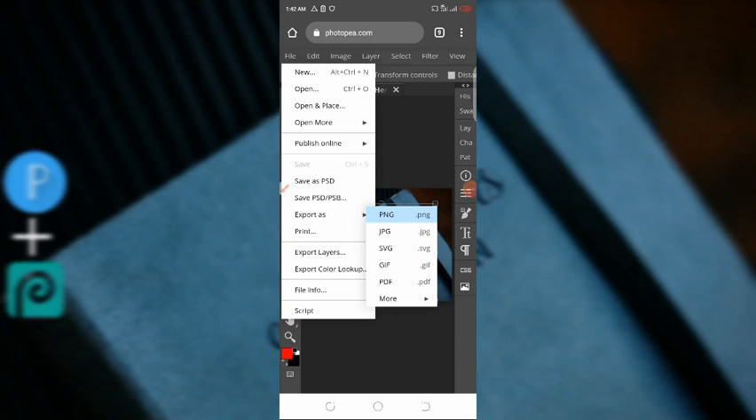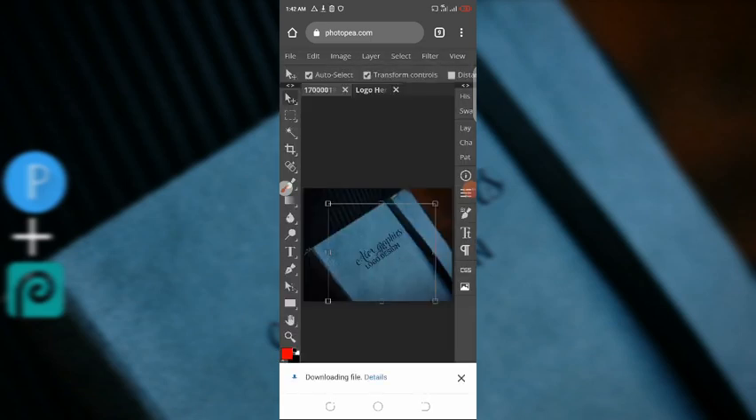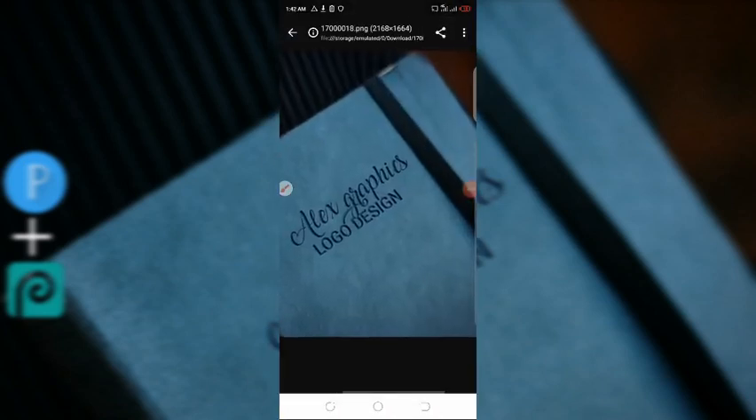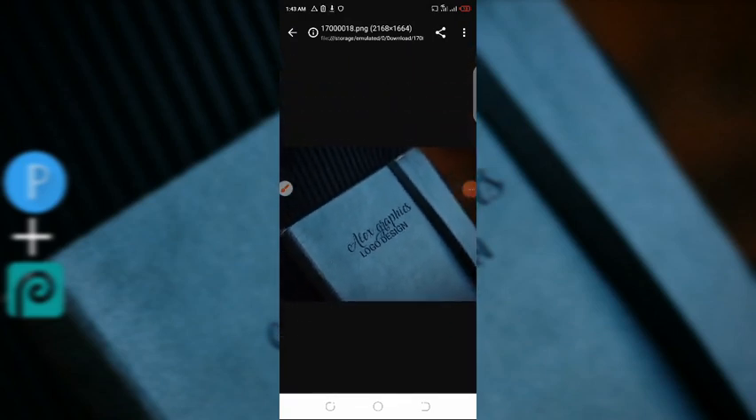So we're about to be done for today. So quick. Then save to your gallery. Let's check out if the work comes out perfect. Wow, iamalexgraphics logo design. So here we go.